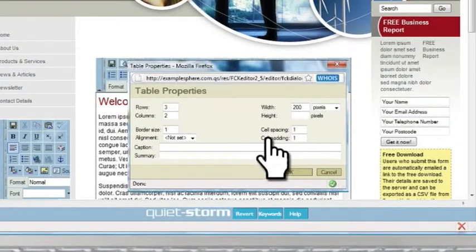Cell spacing. This is the space between each individual cell. Cell padding. This is the space between the edge of the text and the edge of the cell. Use this to increase the size of the cells. Once you are happy, click OK.